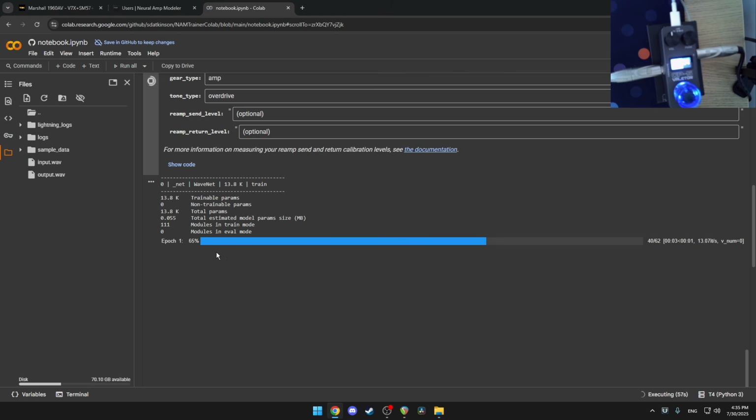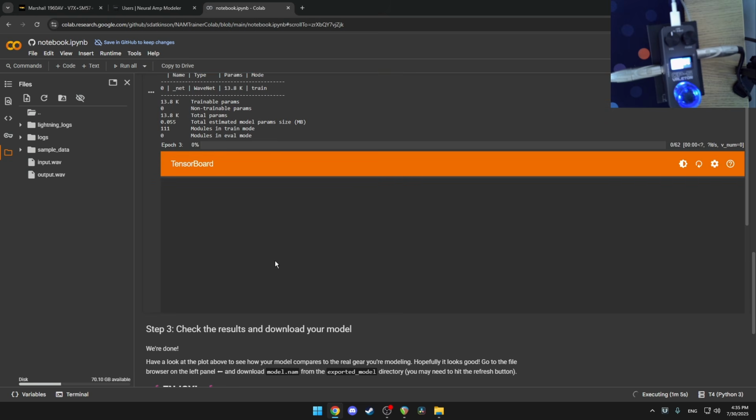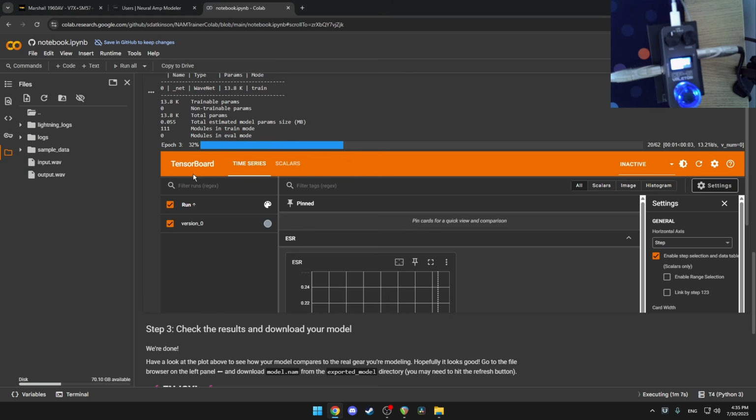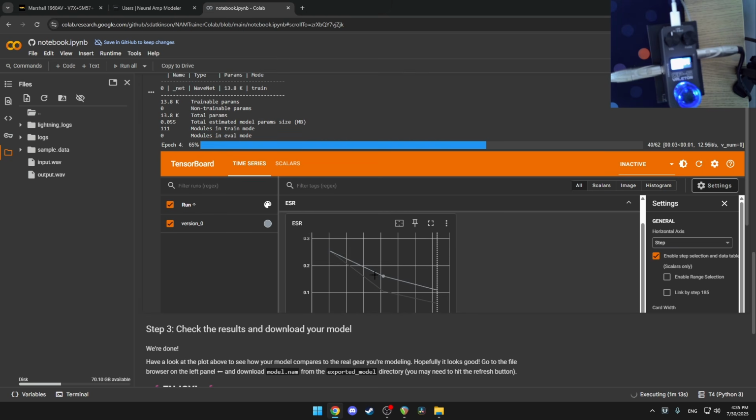So training is now starting. And if we scroll a bit down here, we will see TensorBoard. And if we click on refresh, we will see how it's currently being trained.